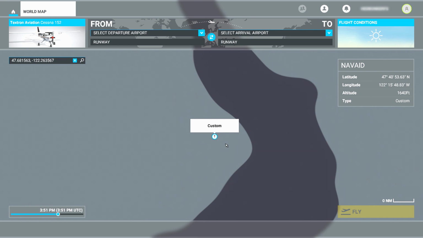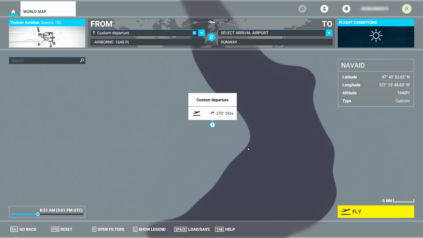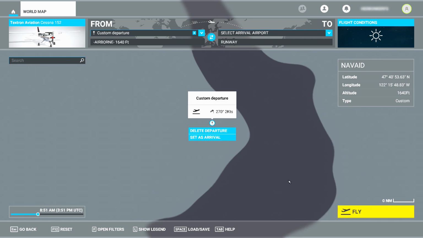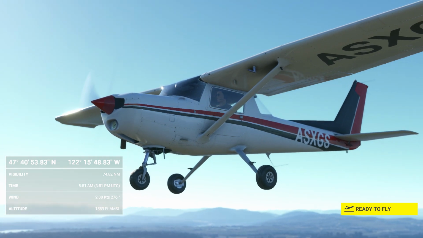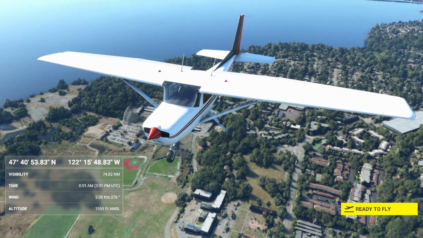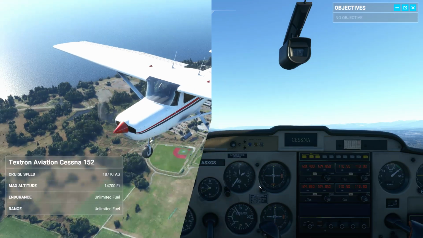Once there, click on the custom marker. You can set it for departure or arrival, but for our example, we'll use departure. By doing this, the plane will be positioned directly over the address. Now in the lower right, click on Fly. After a loading screen, you'll be presented with a screen to start the flight. Click on Ready to Fly to start it, and then once it starts, hit Active Pause immediately.